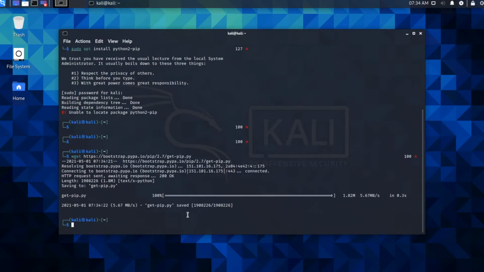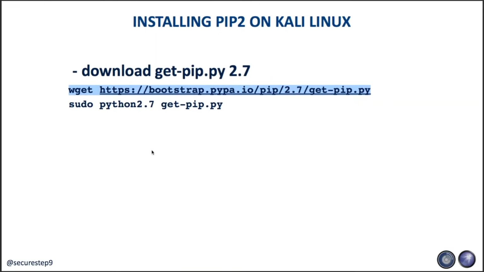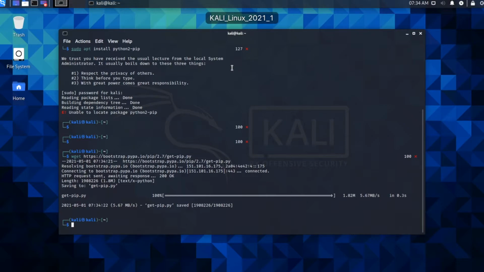Okay, we now have the script downloaded in our home folder. And now what we need to do is run that script using Python 2.7, making sure that we are a system administrator, so it needs to be run with the sudo command. So I'm going to run sudo python 2.7 get-pip.py.